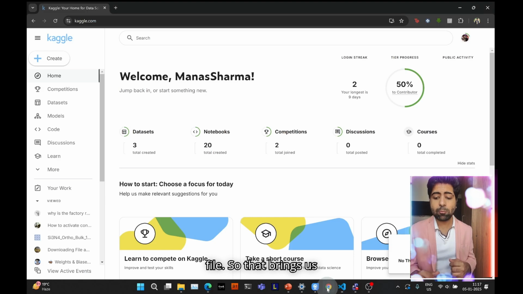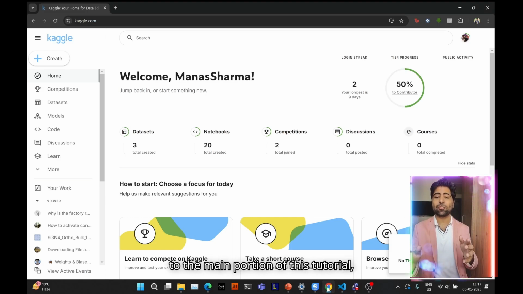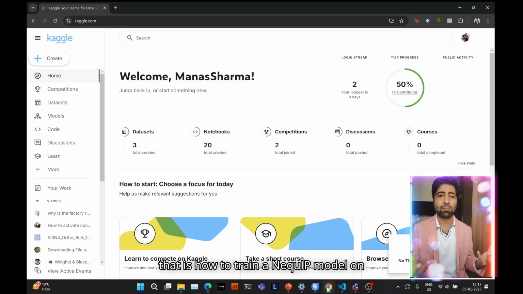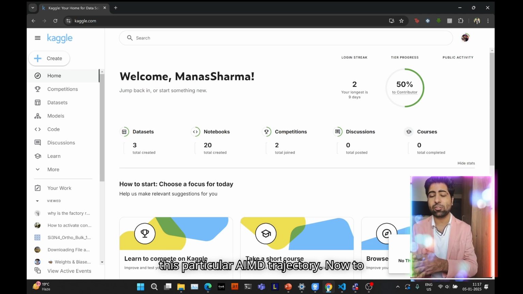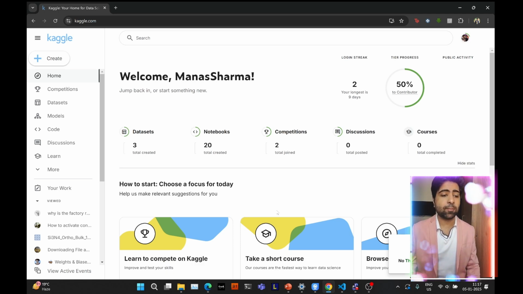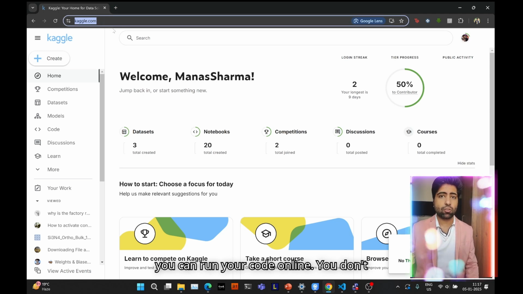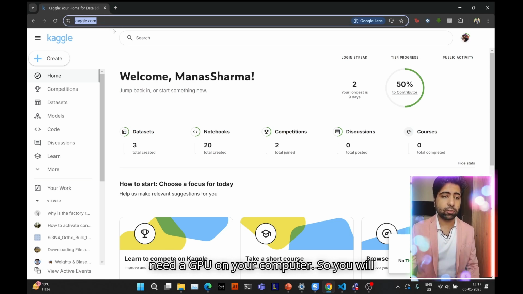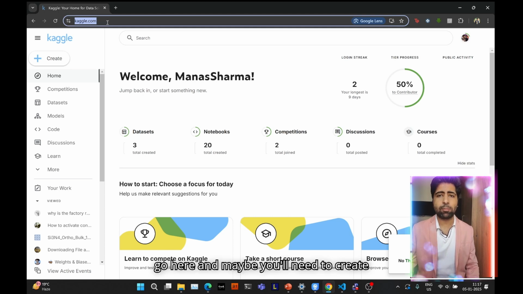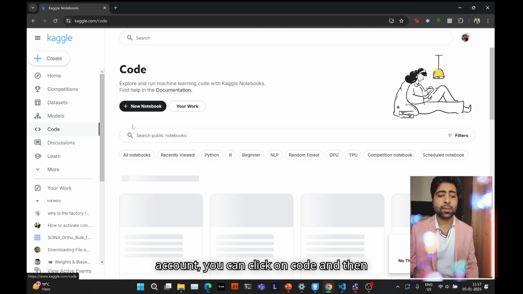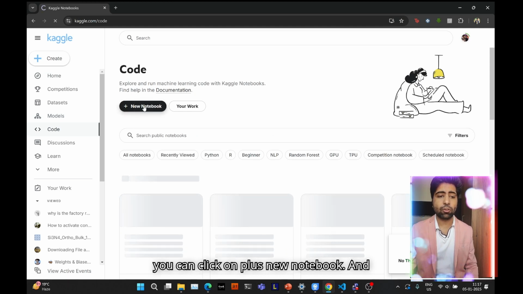That brings us to the main portion of this tutorial, that is how to train an NequIP model on this particular AIMD trajectory. To do that we'll use Kaggle.com. There you can run your code online. You don't need a GPU on your computer. So you will go here, and maybe you'll need to create an account. Once you create an account, you can click on code, and then you can click on plus new notebook.